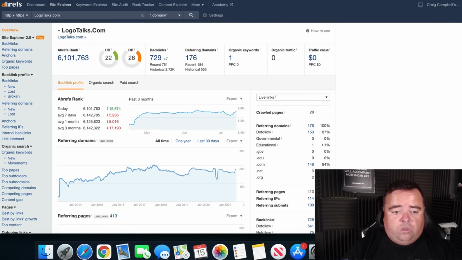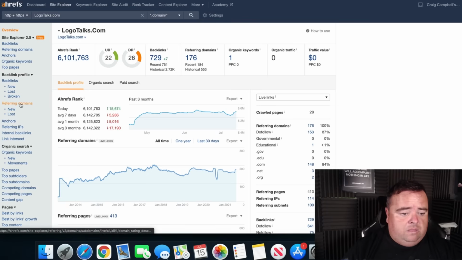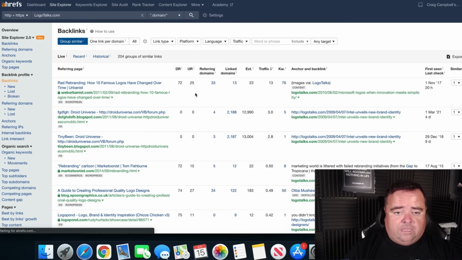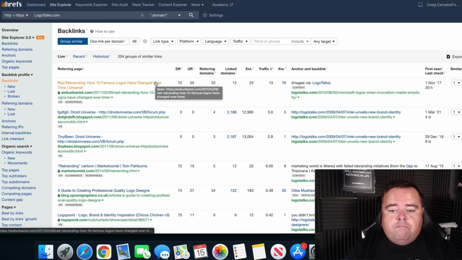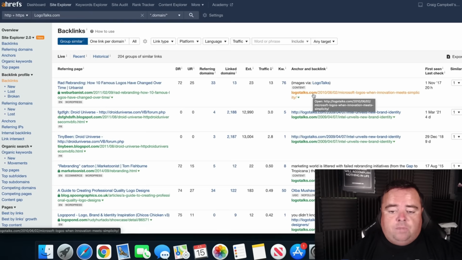Now, you can also look at the backlink profile of Logotalks. I'll just go to the backlink profile. Backlinks, and we can see the URLs that have backlinks pointing to them. Those are the most important URLs that you need to recreate. So that is linking to that, and we want that exact URL to be repopulated on Logotalks. Why? Well, we want to revive the power of that link.